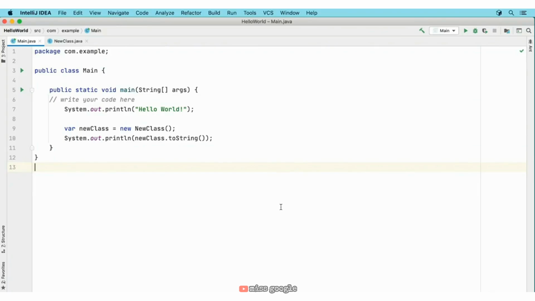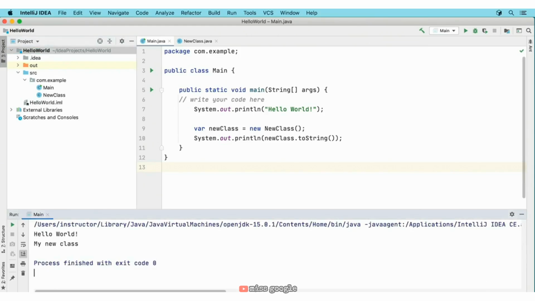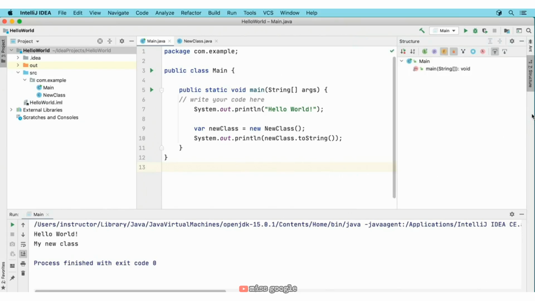IntelliJ IDEA's tool windows are placed in default locations. For example, the Project window appears in the top left corner, the Run, To Do, Problems, and Build windows appear at the bottom, and the Ant window appears in the top right. But you can move any of those windows around as you like. You can do this by simply dragging and dropping. So for example, the Structure window, which starts off on the left side of the screen, can be moved over to the right side of the screen simply by dragging the tab over.